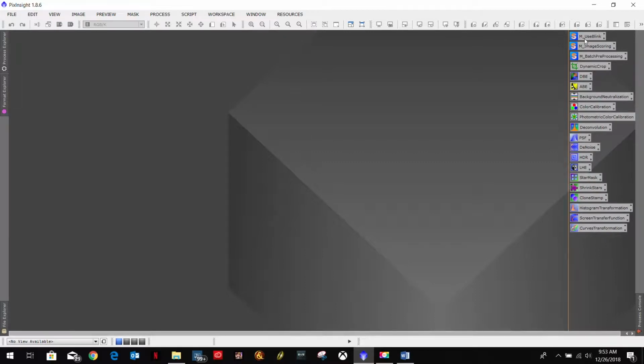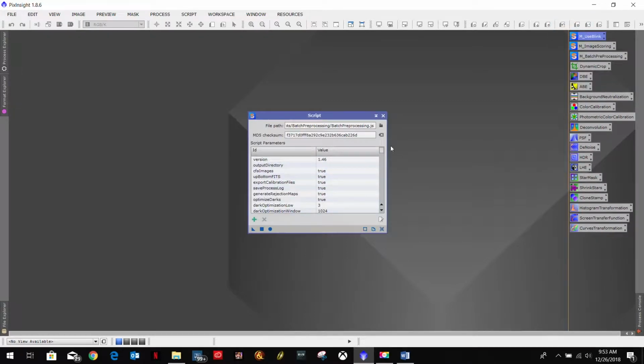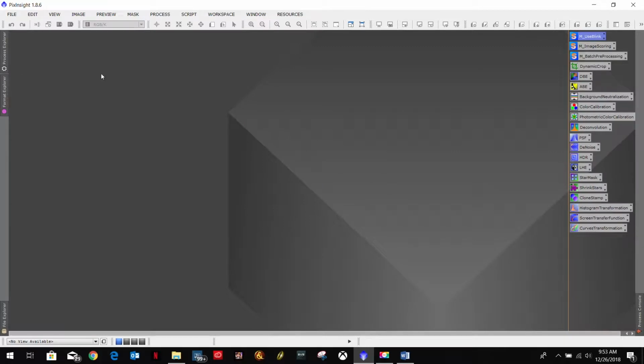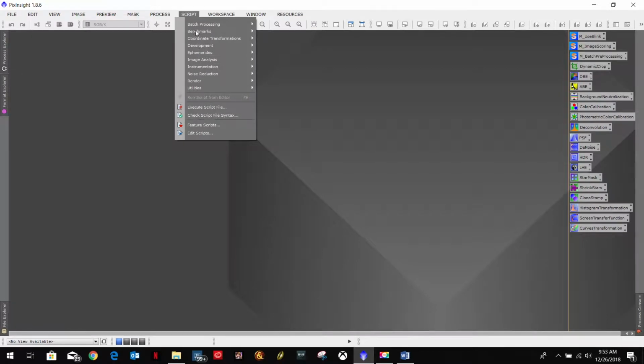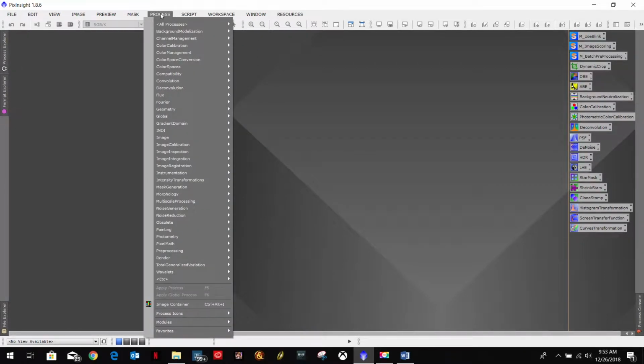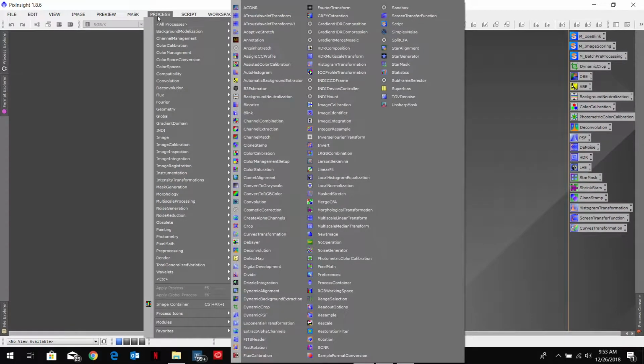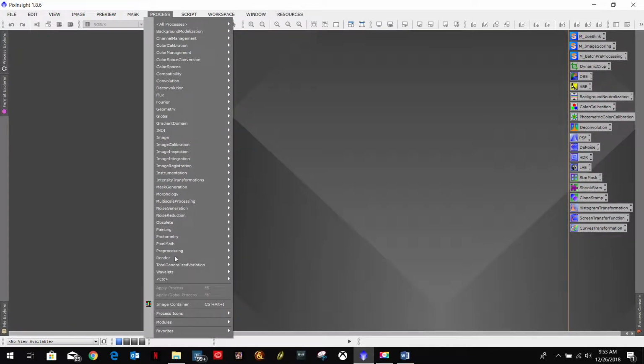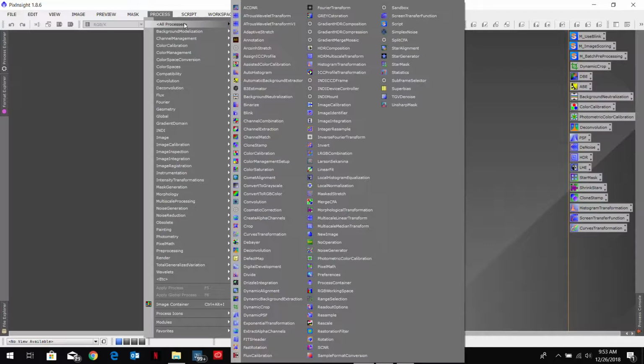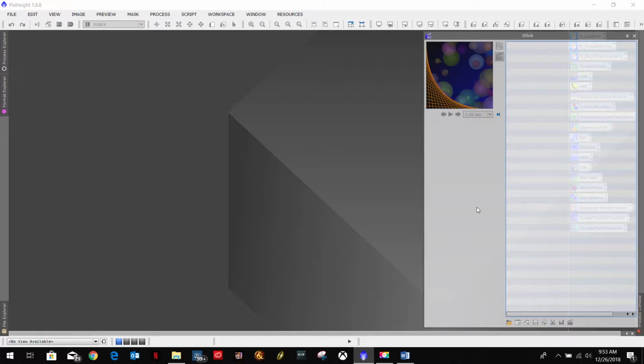Now if you notice, it says S for script. That means I cannot just double click on this. It's going to bring up this little window and I can't do that. You would think it's a script, so it should be under script, but it's not. It's actually under process, and I like to go to all processes. Some of the other guys like to go into the categories here, but I like to go into all processes because I kind of know where things are, and blink is right there. So let's bring that up.